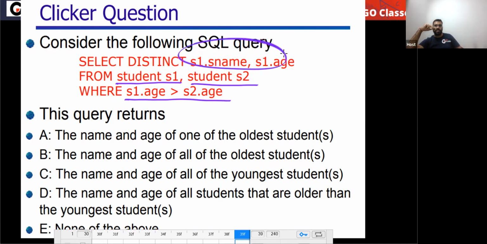Basically, you are selecting those students who are not youngest, who are older than some student. Agree or not? So the answer will be what? The query returns those students who are older than the youngest student. So the answer will be option D. Correct or not?